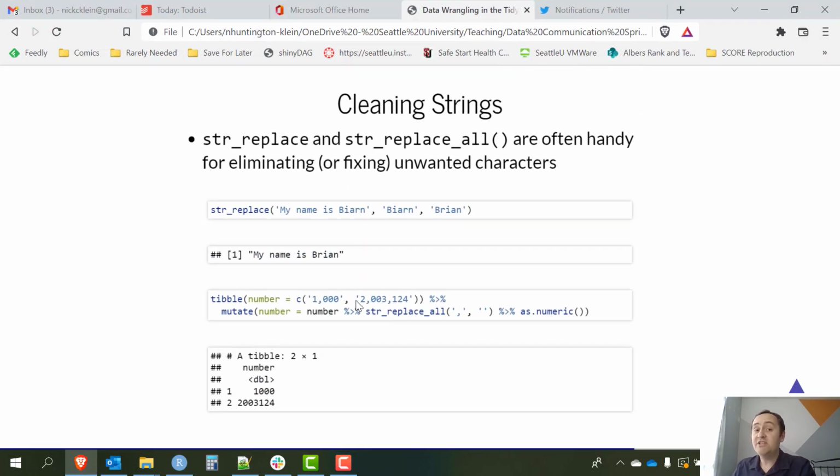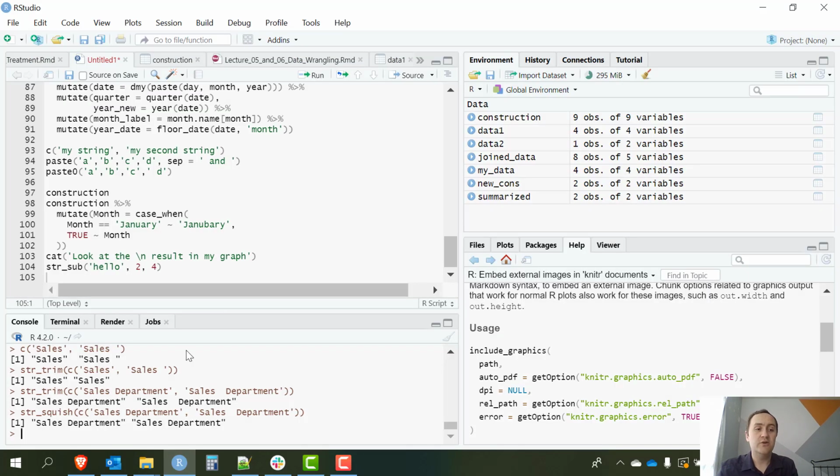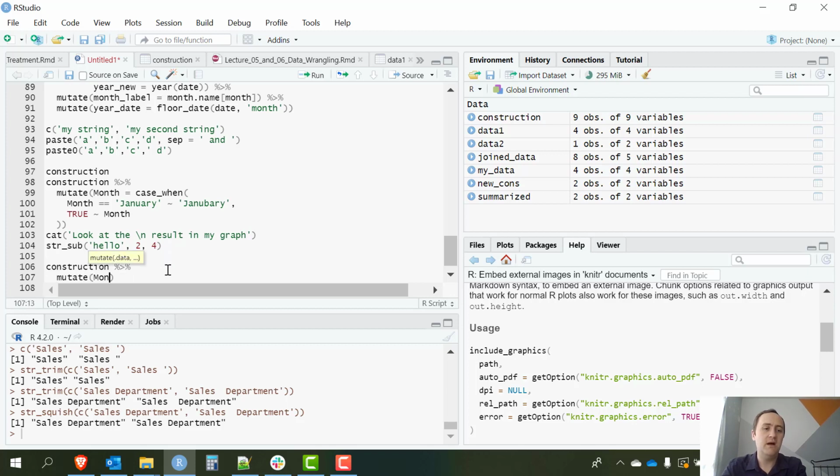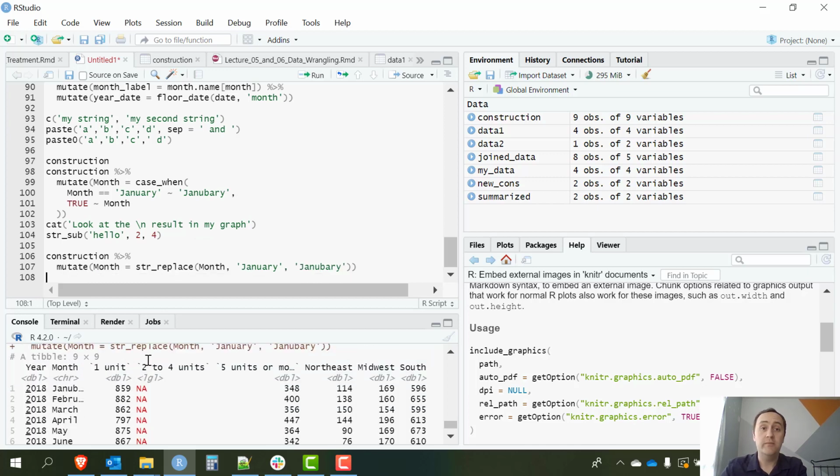One that I use quite a bit is string replace or string replace all. This can take a set of characters that you observe and replace them with something else. So, for example, if I want to fix a typo, I used case when to do that before, but I can also use that with string replace. So I did that thing where I made it January, right? I could also do it this way. I could say construction mutate month equals string replace. Start with the month. Anytime you see January, give me back January. And that will give me January.